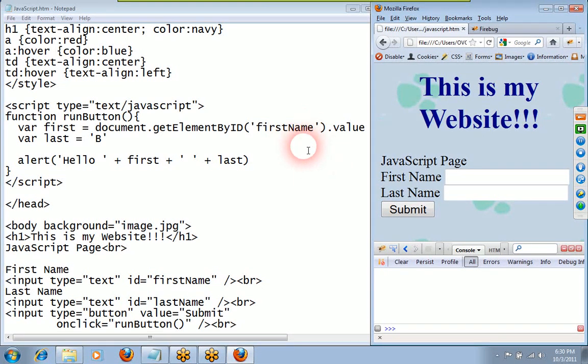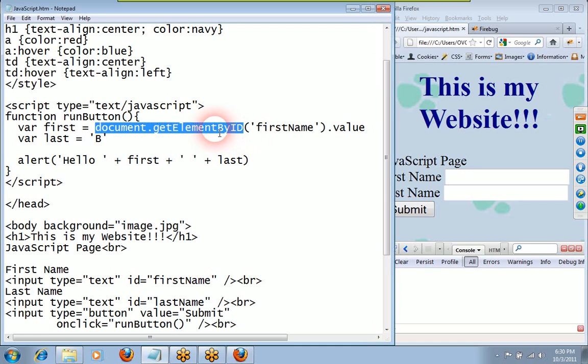Now, once we get into Visual Studio, as soon as I type in document dot, getElementById will actually show up in a drop-down. And so you don't have to, it used to be once upon a time, I had to remember all this. But Visual Studio is going to make it easier once we start getting into that next week.